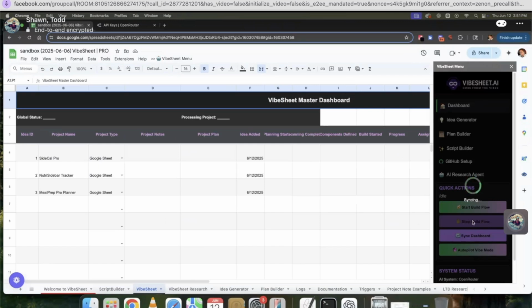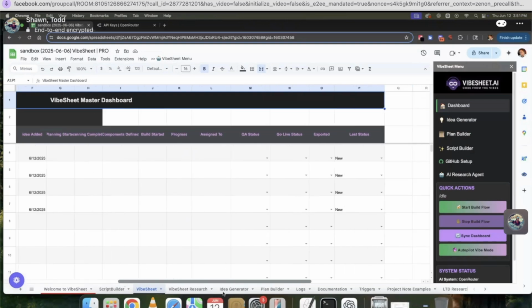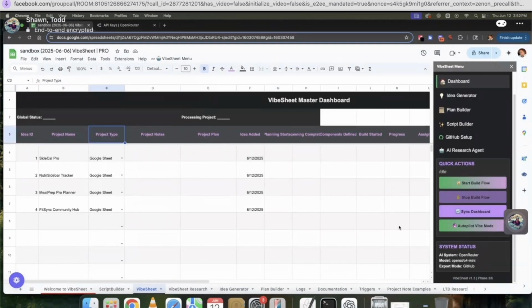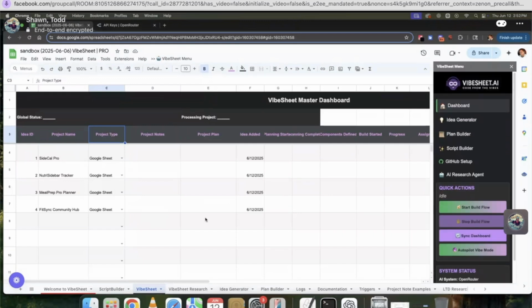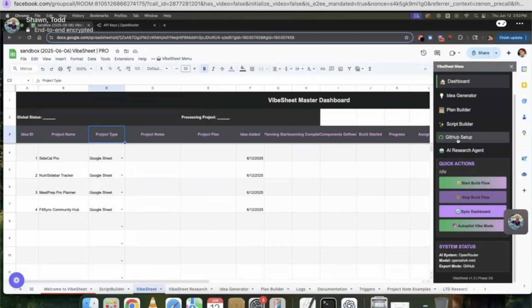Now, when you load up the VibeSheet, that master dashboard, all of your ideas are going to be synced to your dashboard. And from here, we can now run our quick actions. So we can click on Start Build Flow, and that'll start actually building our ideas one at a time. Or we can do autopilot. Though we do want to set up GitHub at this point.